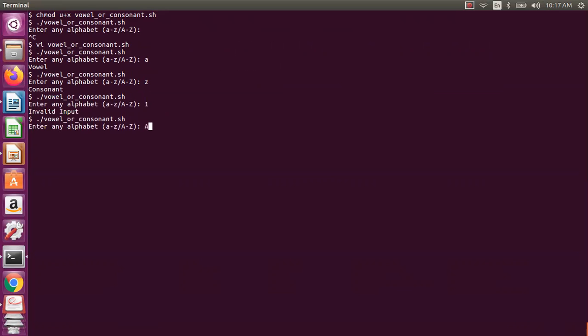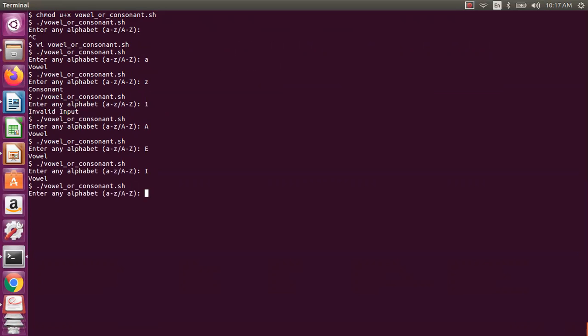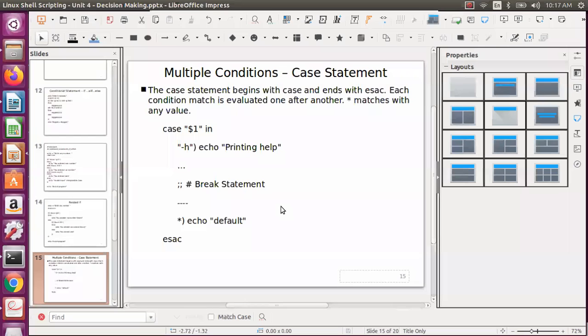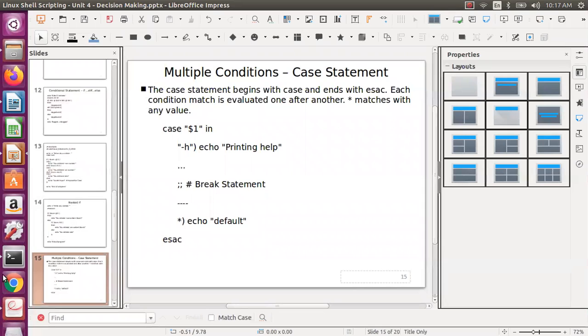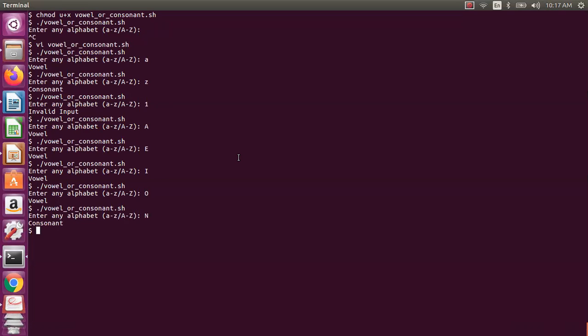So you can also test with capital A, capital E, anything you can test actually. Okay, so capital O I will give, A I O U, right? M N I will give actual capital N consonant. So like that you can test on this. So this is for the strings. This is for the range and all you can see actually.